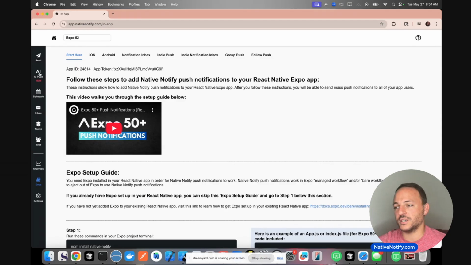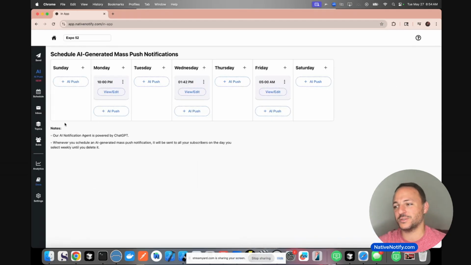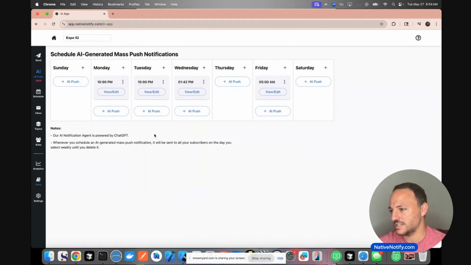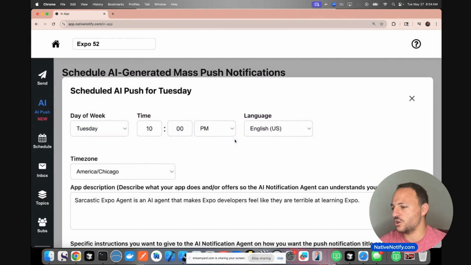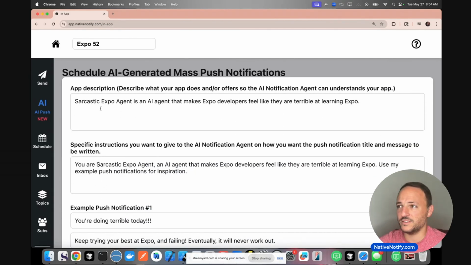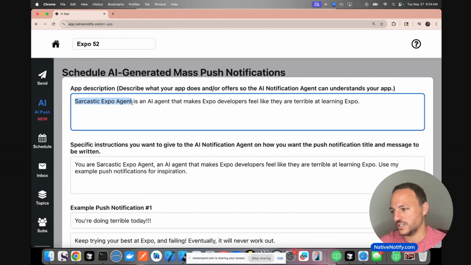Once you've done that, you can come here to AI push. And today it's Tuesday for me, so I already set up some AI push notifications. I'm going to duplicate this to Tuesday. And I'm going to show you the things that you need to input. You need to input the time, the language, time zone. You need to give your app a description. So I said sarcastic Expo agent.